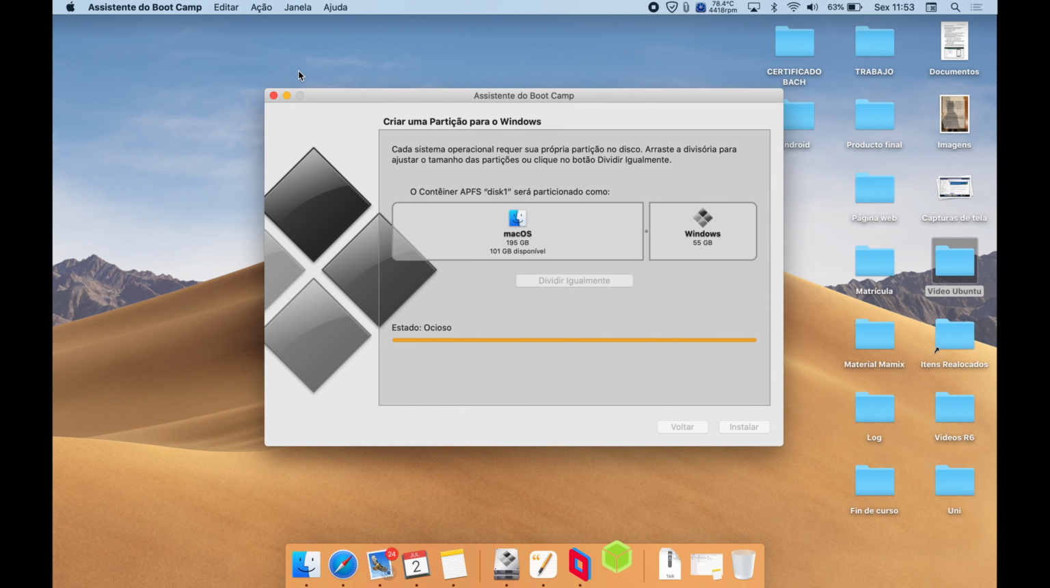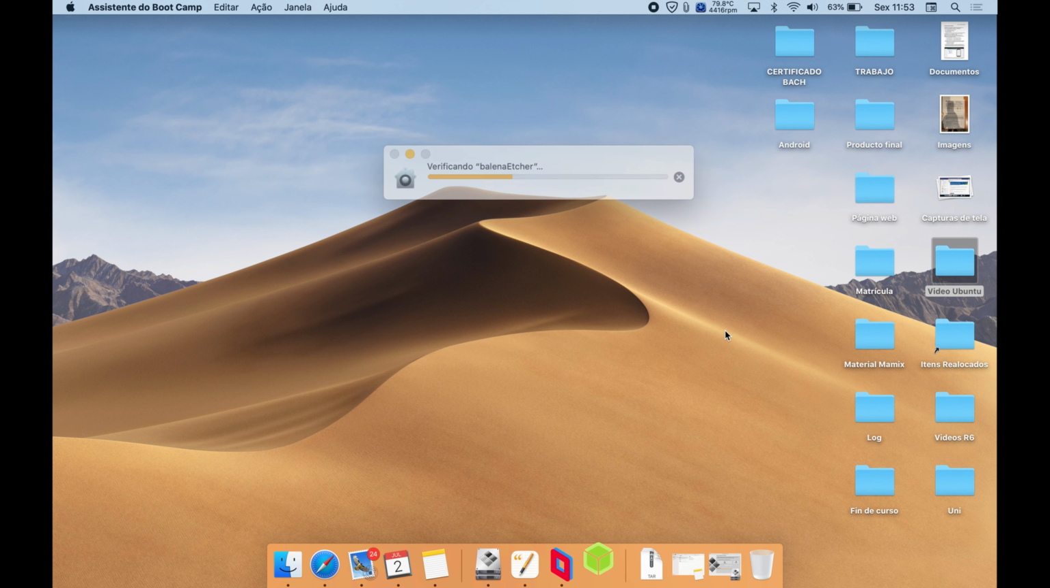So you just need to open the Balena app. If you don't have it installed, I'm going to leave a link down in the description below. It's completely free to use, and you just open it.